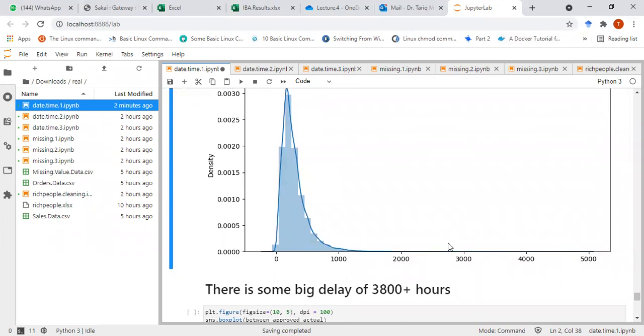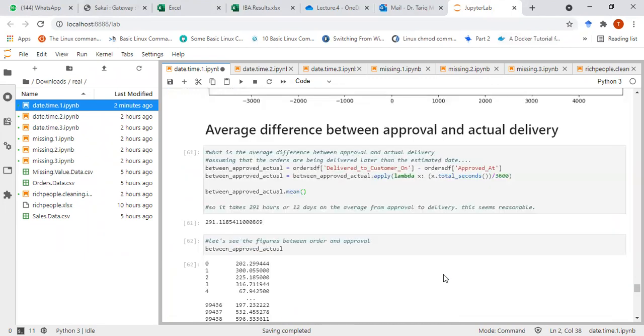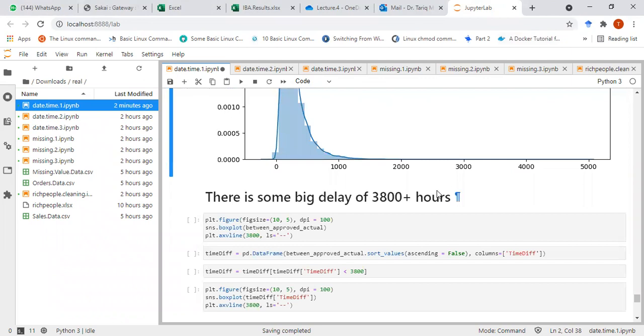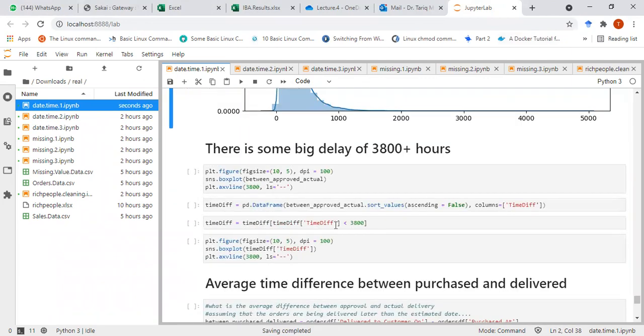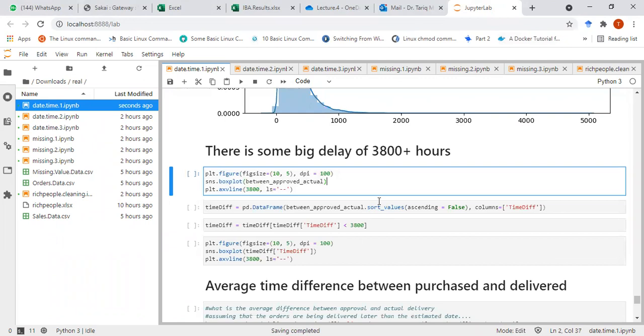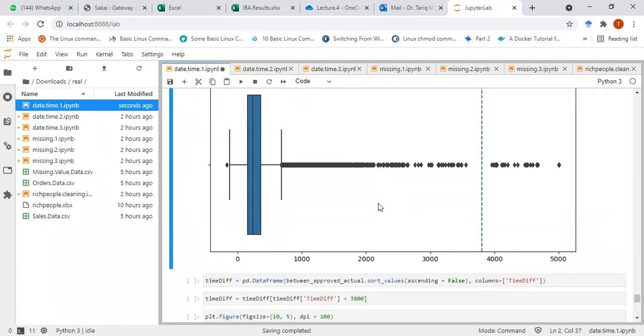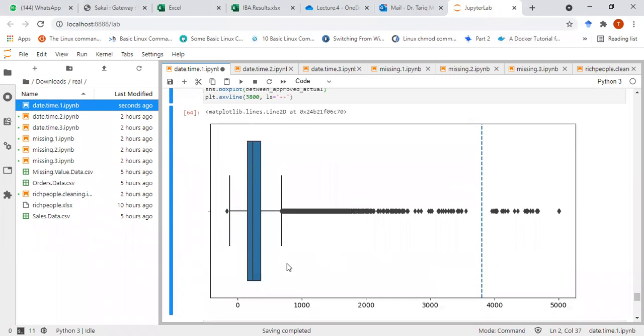Again we are having a few outliers here, but you can see that the normal curve is pretty good as compared to the previous cases. And when we see the box plot, this is pretty balanced as compared to the previous cases. Although there are still outliers here. So for some cases it is taking more than 3,000 or 4,000 hours, and that is not good.